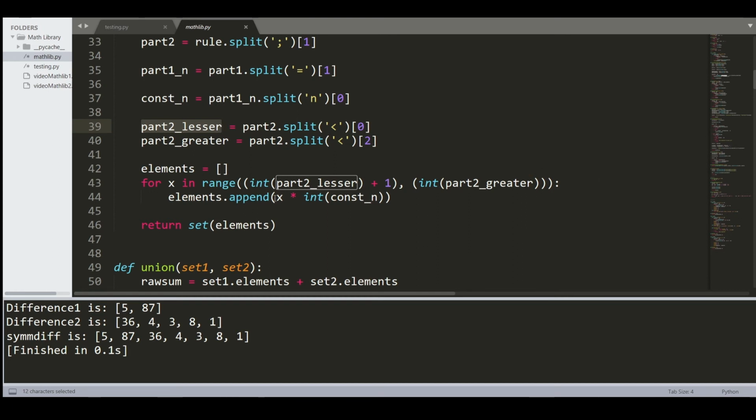But since Python starts counting at 0, we don't need to subtract it from the greater one. Now what we do is we multiply x, which is the value of n, with the constant n, and then we get one element. We append it to the elements list. After this, we return a set of elements.